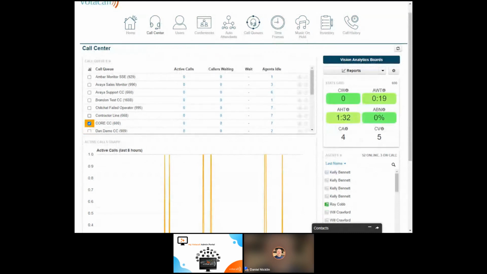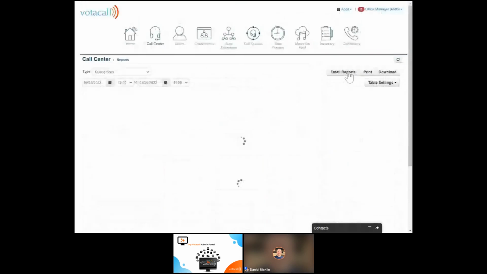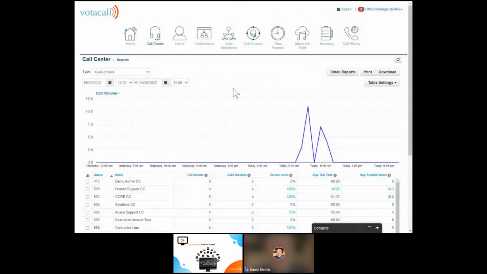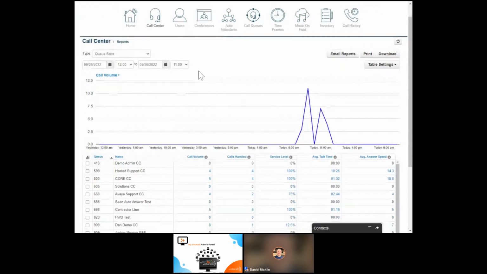Now, if I wanted to run a report, I could click here up to reports. Okay, and then I can start to see some different information, right? So I can run Q stats. I can run these for specific times and dates. This is looking at basically the last 24 hours. And I'm able to come in any one of these queues. Now I could focus on a specific queue. If I wanted to, I could go ahead and just take a look at the contractor line queue, for instance.